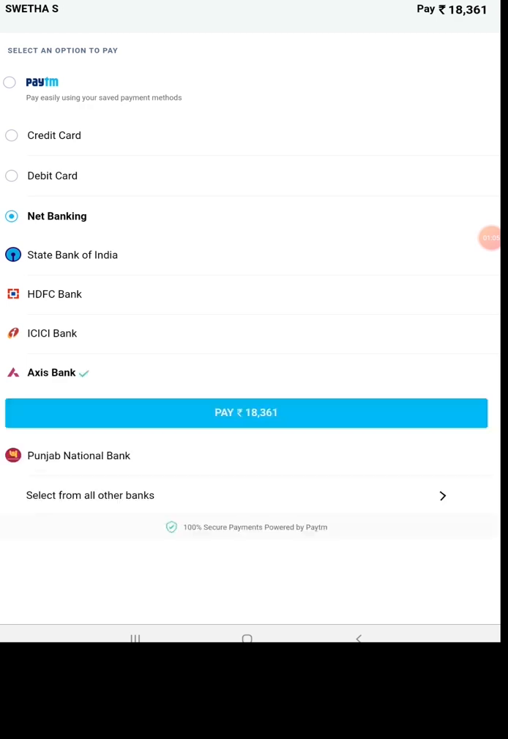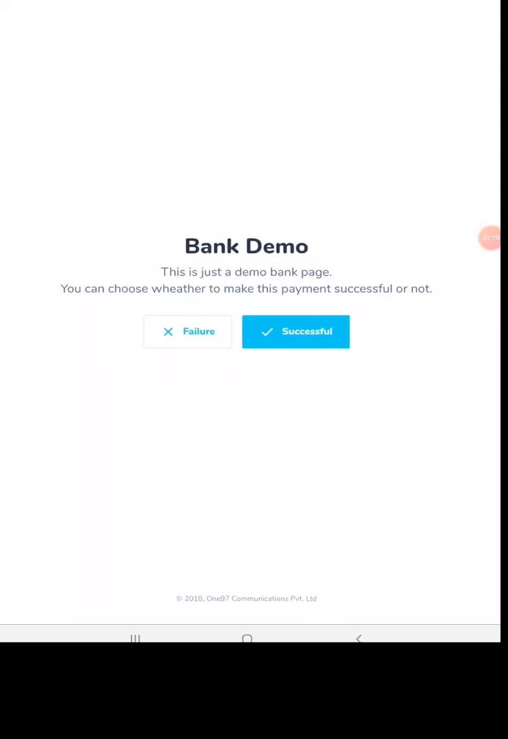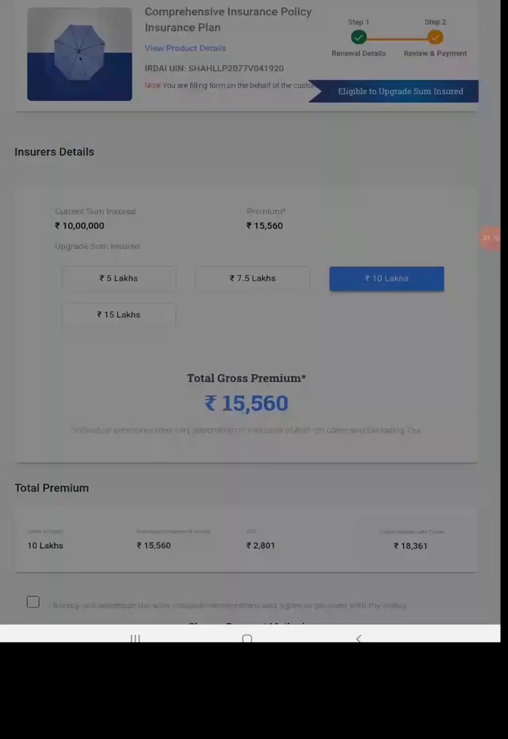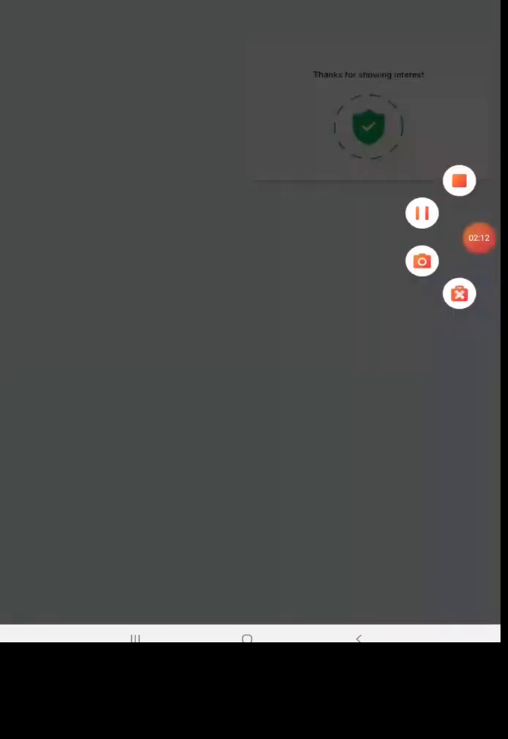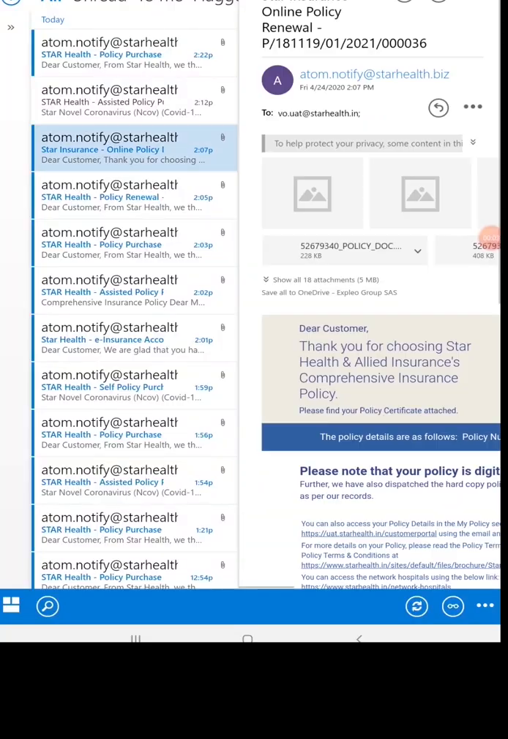He can choose any mode of payment, choosing net banking, and the payment is successful. This is the page which the customer will see once the payment is done. By this the process ends. So this is the renewal journey for the online process with changes. The customer will receive the renewal policy in his email.